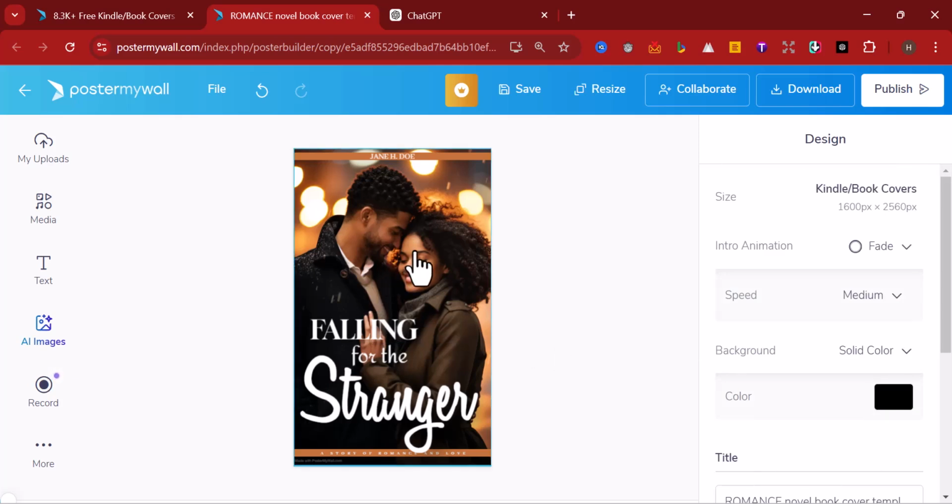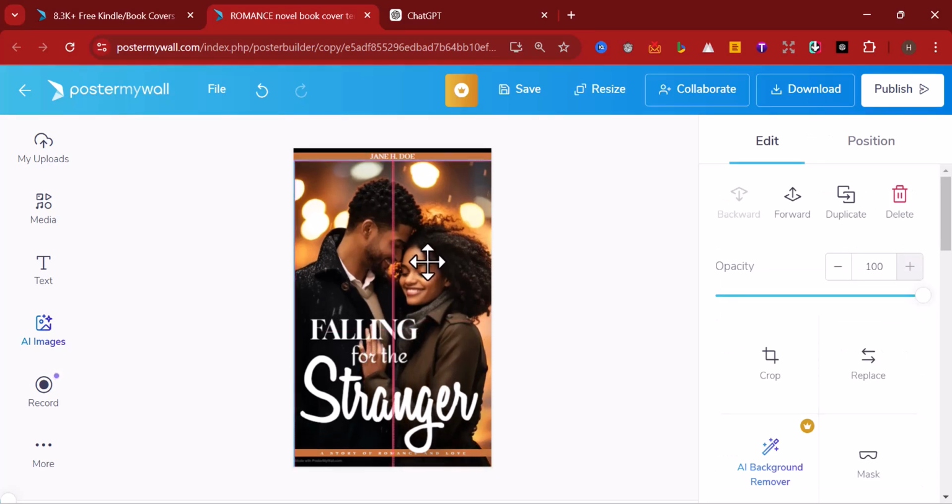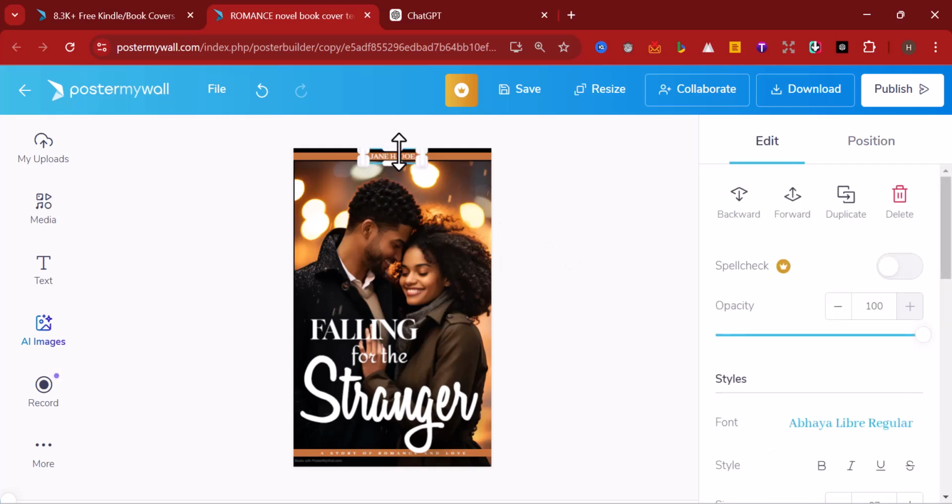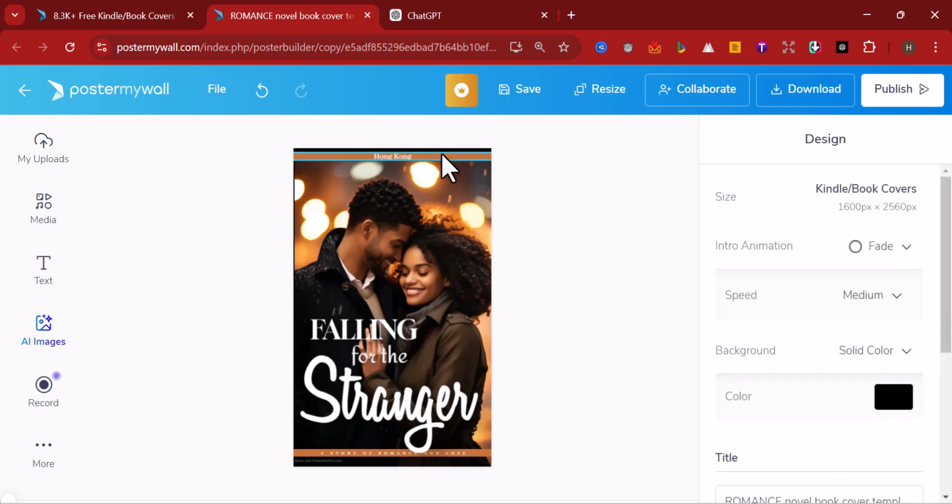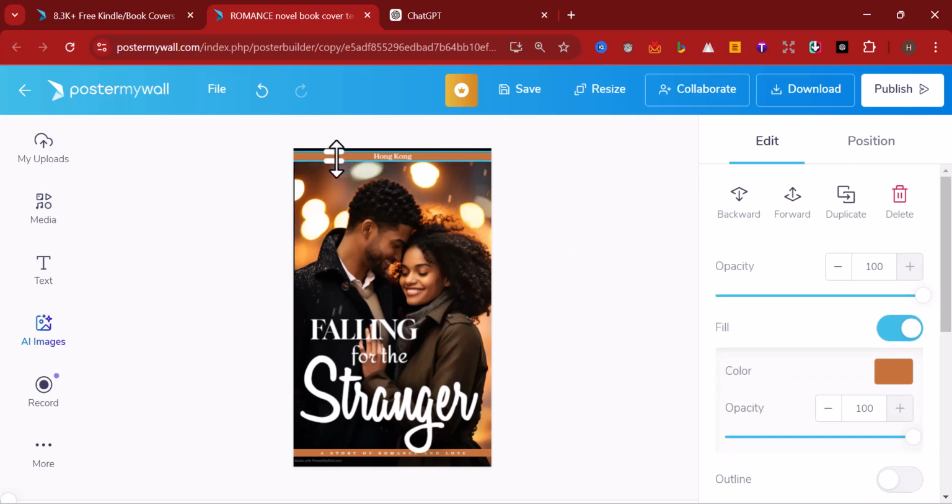Okay, now you can change the image here. You can go online to look for the image you want to use on your cover, but if you like, you can make use of this image for your design. And this is the way you can change the author's name. I make use of this author's name.